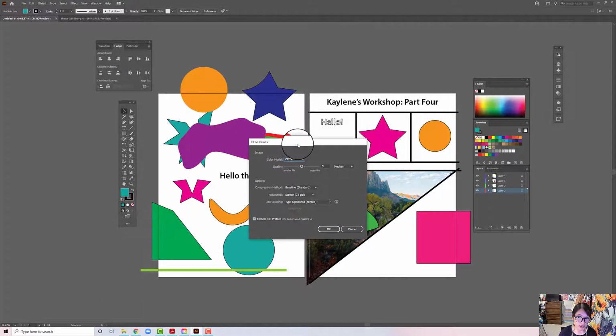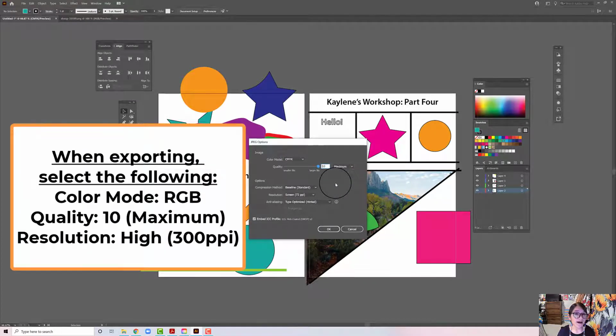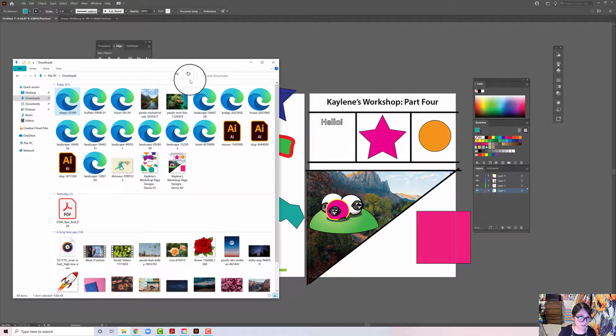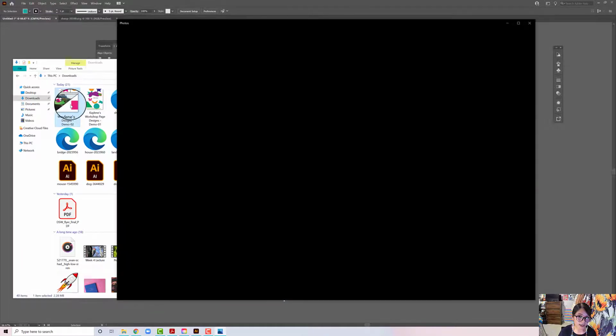And you're going to get this JPEG options menu. What I want you to do is drag this up to maximum. So these will be very high resolution. I want you to go down here where it says resolution and go to high. 300 ppi is exactly what you want. And color mode, go down and hit RGB. All right, quick review. Color mode, RGB, make sure this little slider is up to 10 maximum, and make sure your resolution is set to high, 300 ppi. So hit OK, and I'm going to go to my downloads folder, refresh this quick, and double click this.